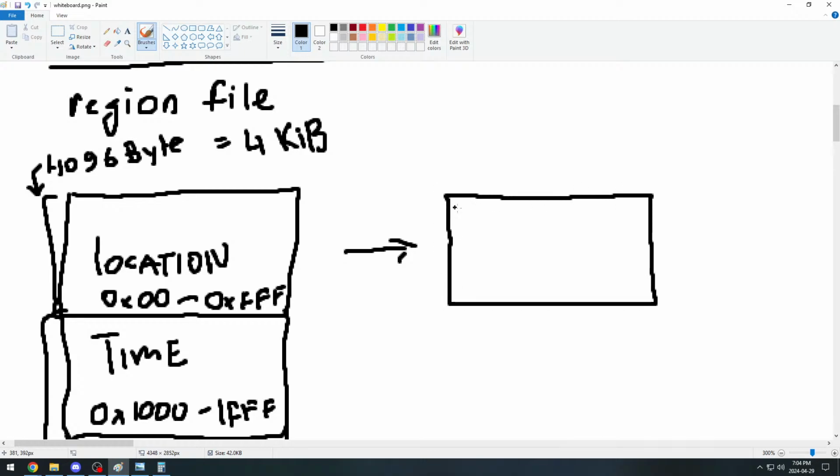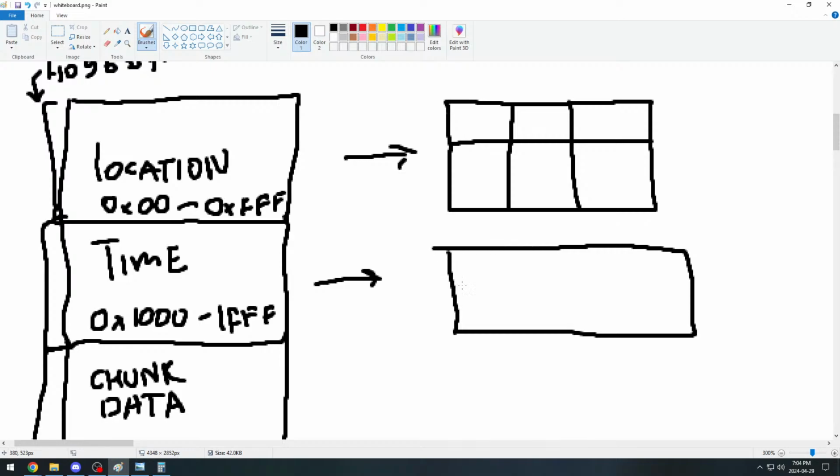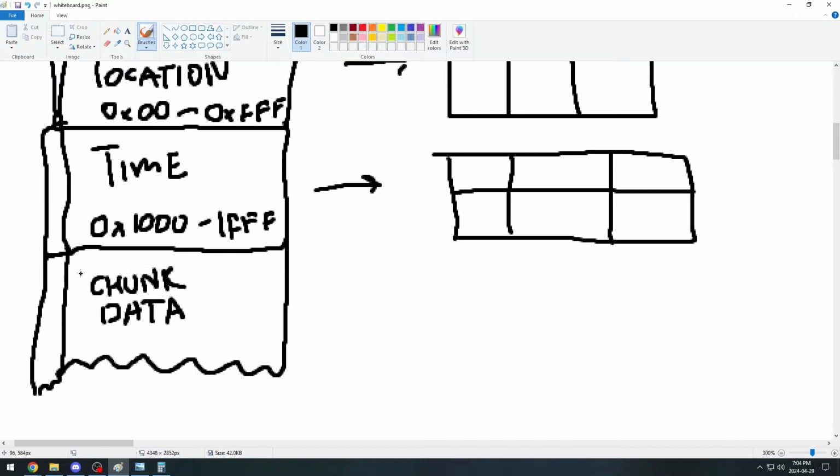Each chunk of the file has a table, and then we'll look into the tables in more detail in a second. And then the time chunk also has a table. Now I'm not gonna talk much about the time here, because of what we're really interested in, time really doesn't matter. Time basically contains information on when a certain Minecraft chunk was last modified. And then we have chunk data.